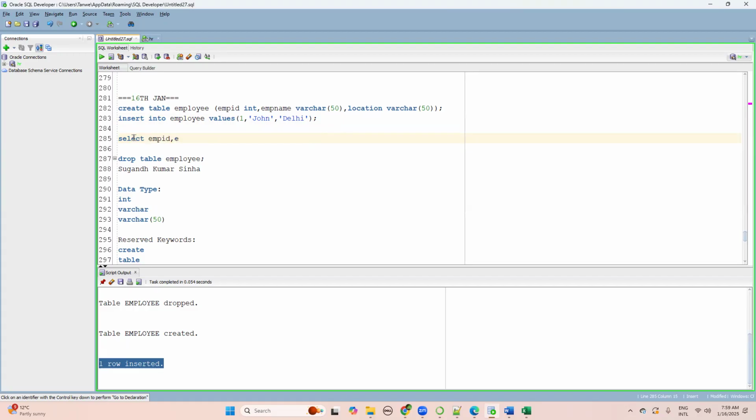Then you have to write the column names: employee ID, employee name, location. So you're telling the SQL engine, please display the data which is stored in these columns. Then you have to mention the table name. So from employee, the table name is employee. We have created the employee table now. So this is the query. The meaning of this query is we are telling the SQL engine, please display employee ID, employee name, and location from the employee table. Now see, I'm executing it.